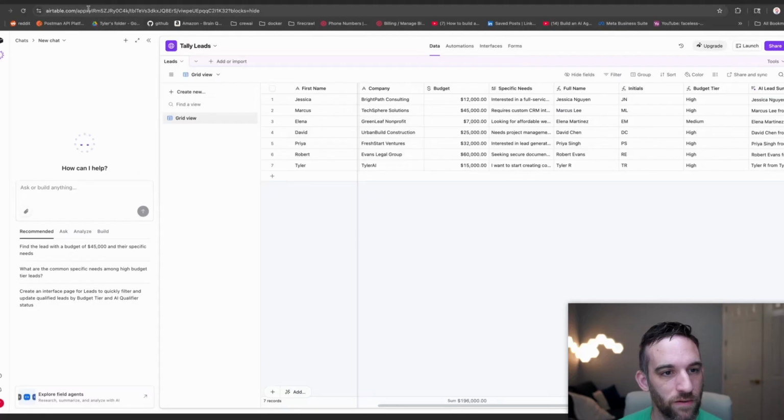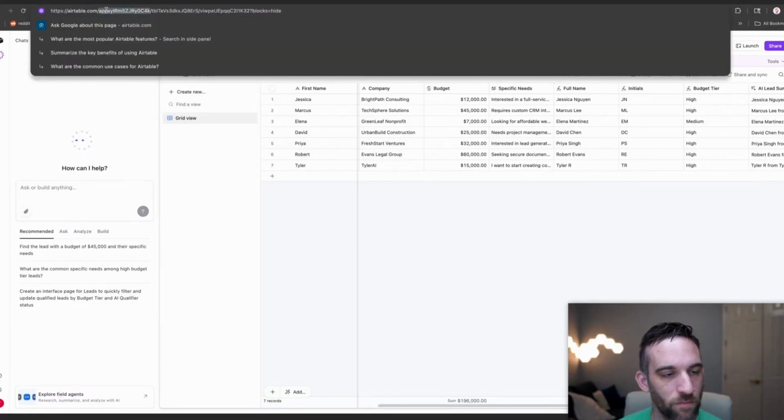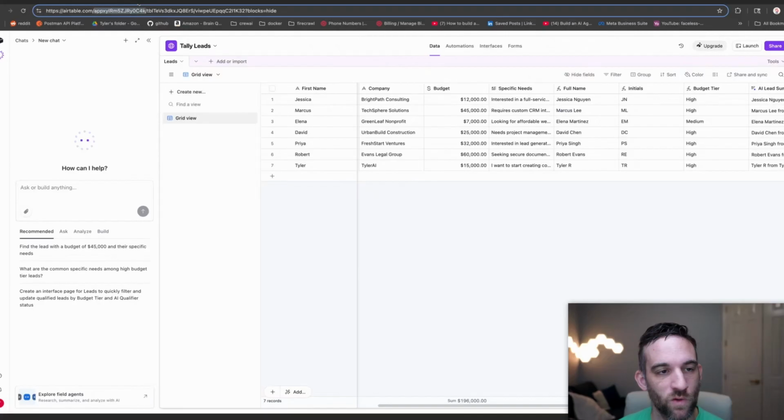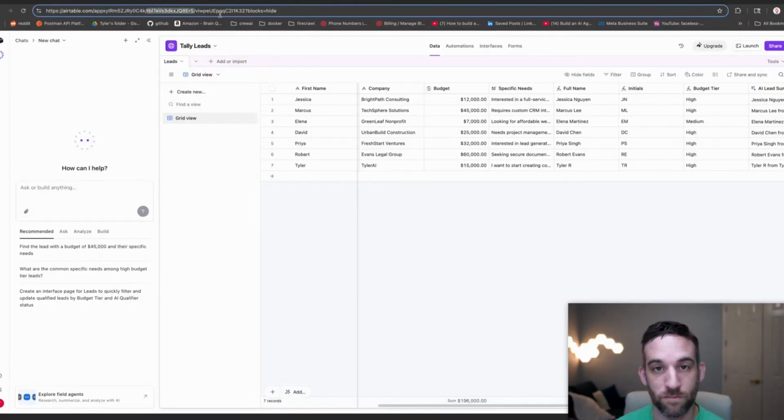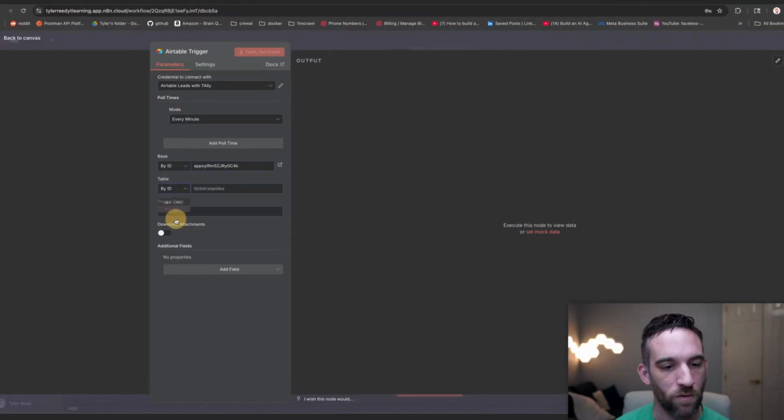You can see up here in the URL, there's a little string that begins with app, and there's one that begins with tbl. App is basically the base. So we're going to copy that, go back to the base and choose by ID, put in that app. And then for the table, we're going to go back here and tbl, short for table. So we're going to copy that. Also for the table, go by ID and paste that in right there.